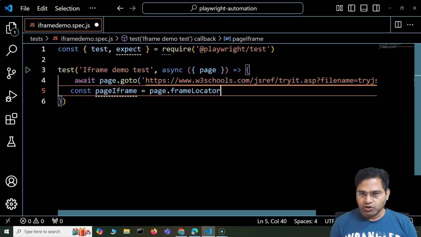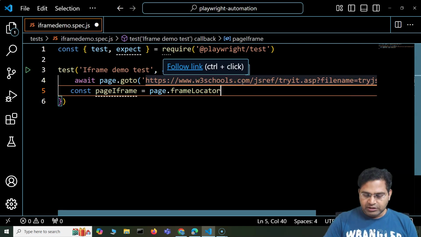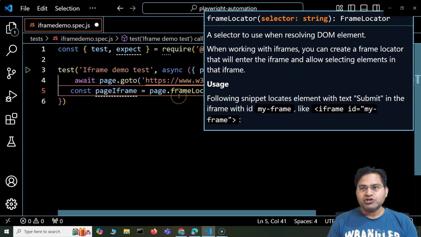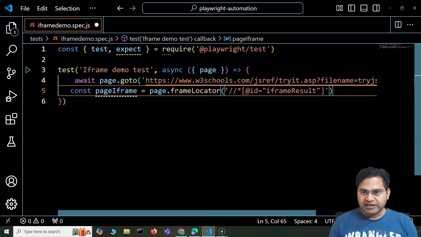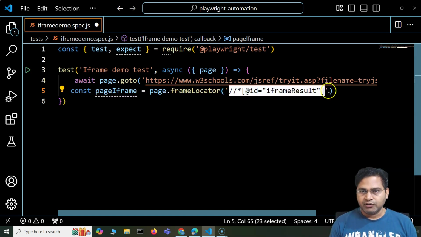So we first want to locate the frame, right? So on the page, page.frameLocator will locate the frame. And when we are locating the frame, we have to specify which frame to locate, right? So we have got the XPath as well for the frame that we want to locate. So we simply say, okay, locate the frame which has this particular path on the page, right?